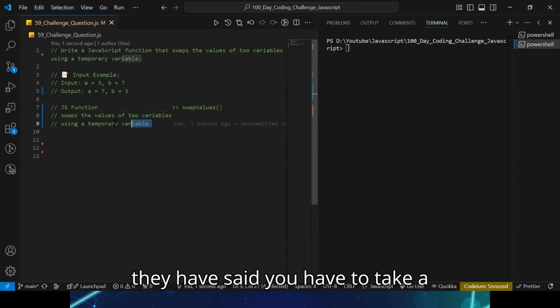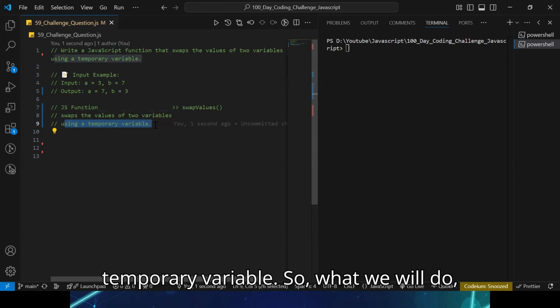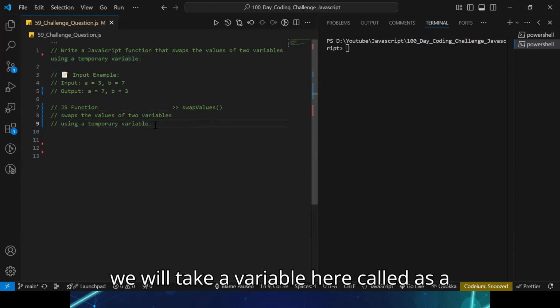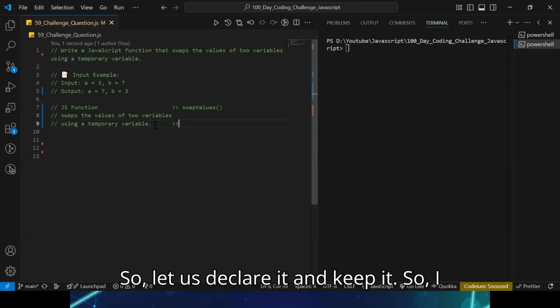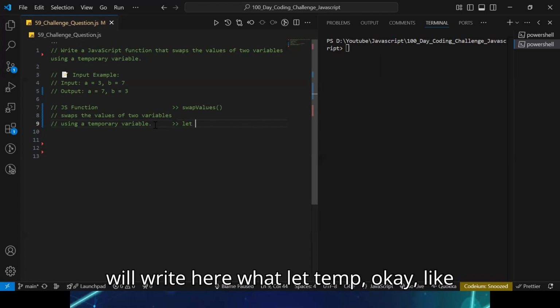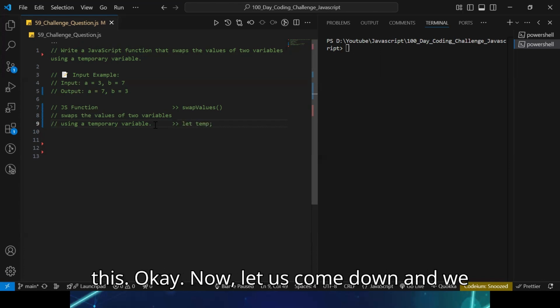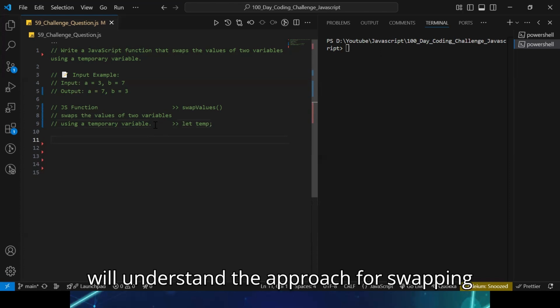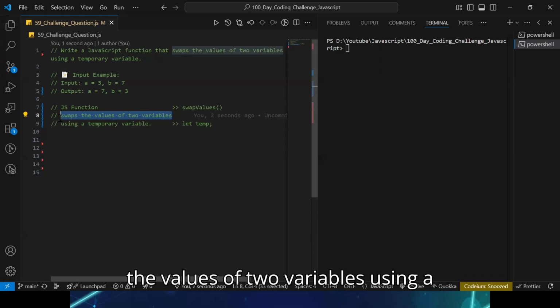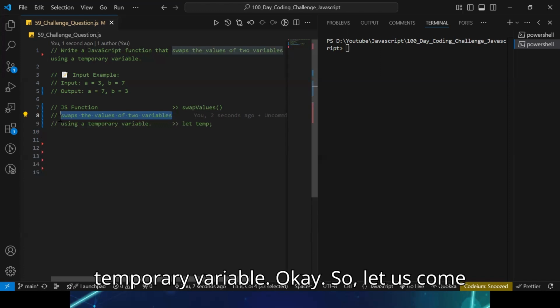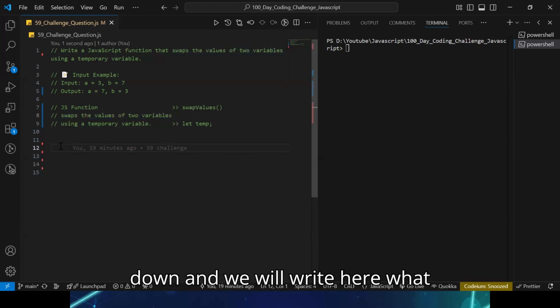And they have said you have to take a temporary variable. So what we will do, we will take a variable here called temp. Okay, so let us declare it and keep it. So I will write here: let temp, okay? Like this, okay? Now let us come down and we will understand the approach for swapping the values of two variables using a temporary variable, okay?